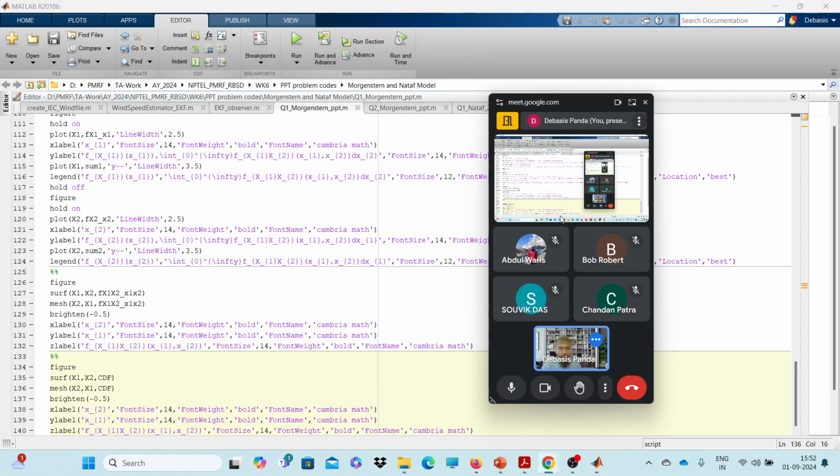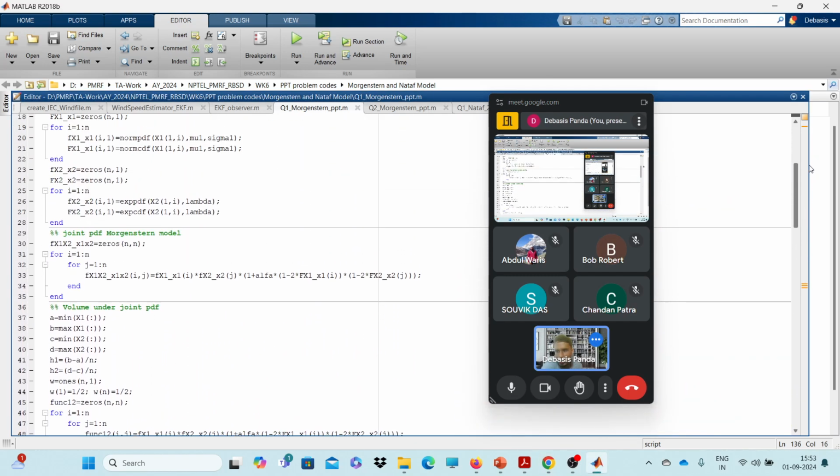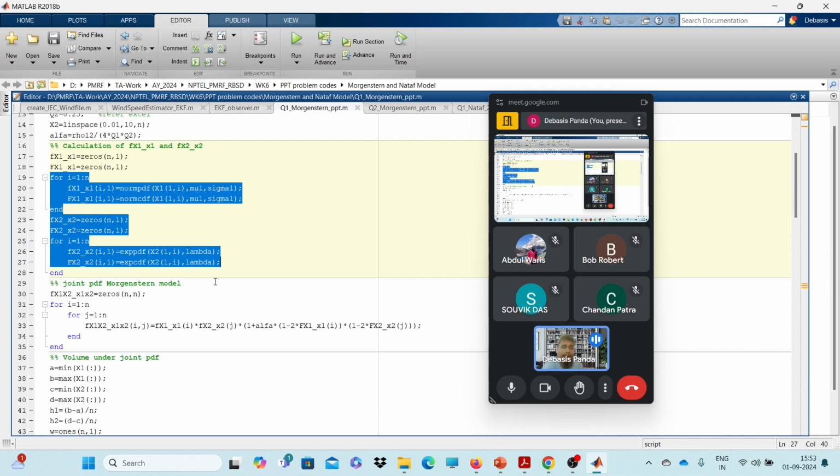Now we need to check whether the marginals we are getting from this JPDF and JCDF, whatever we have constructed, are actually consistent with the actual marginals or not. The actual marginals we have constructed here, so we can directly call them from here. Now we need to construct the marginals from the JPDF, whatever we have constructed using the Morgenstern model.